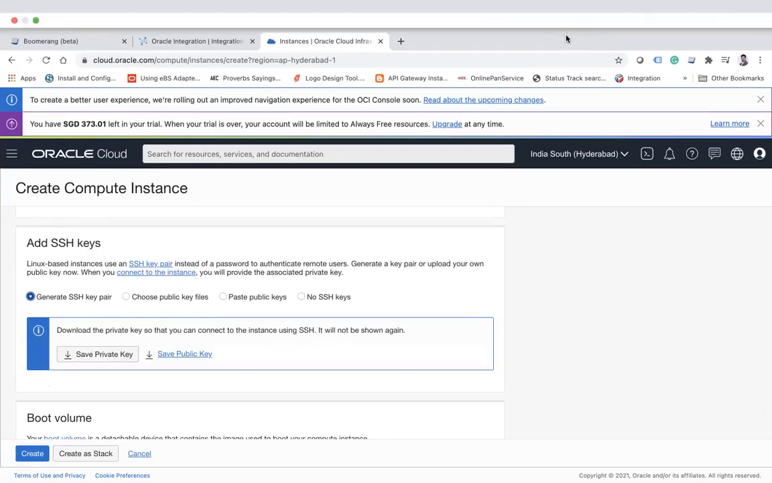What I will do is stop sharing my screen, and Lakshmi, I hope you are there. Lakshmi, can you please share your screen, and I will show you how to create the public and then private key.